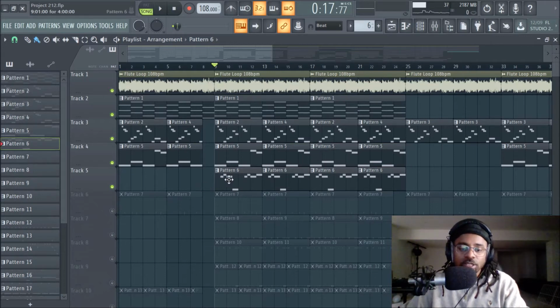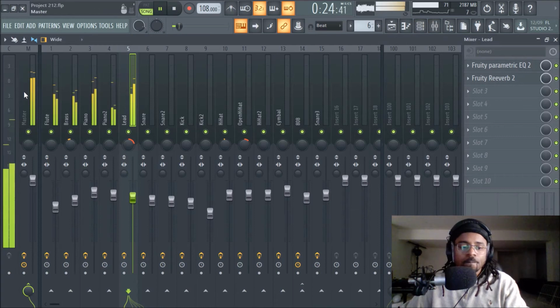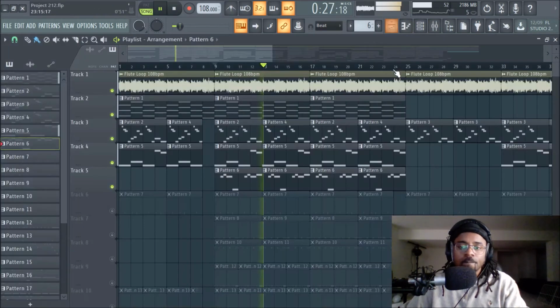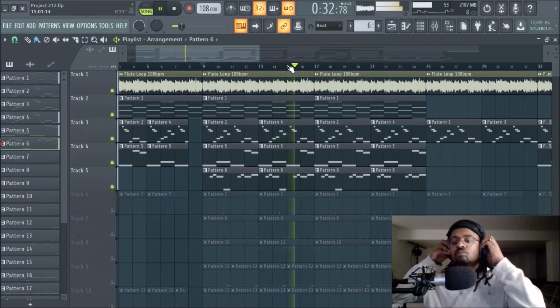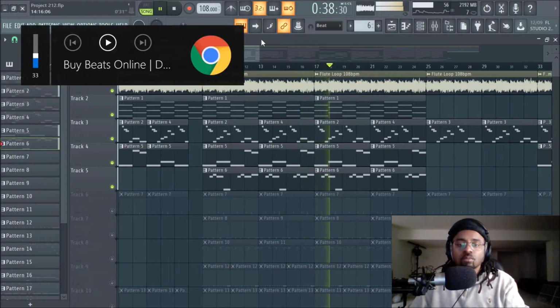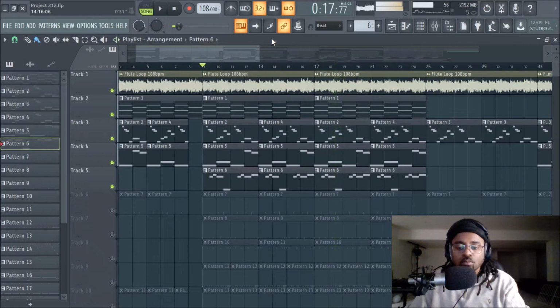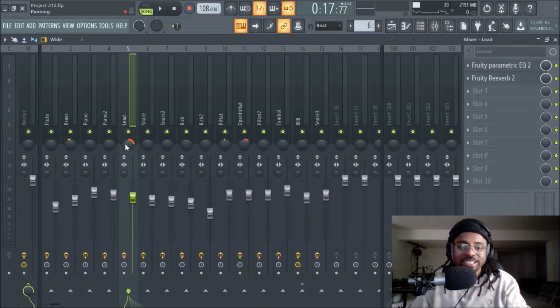So here it is. This is the lead that I chose to go in the chorus only. Alright, so basically it's a light lead. It's nothing too overpowering. It's light and it's in the background. Mixing wise, what I did, I panned it right. A lot of times I pan main leads to the right.